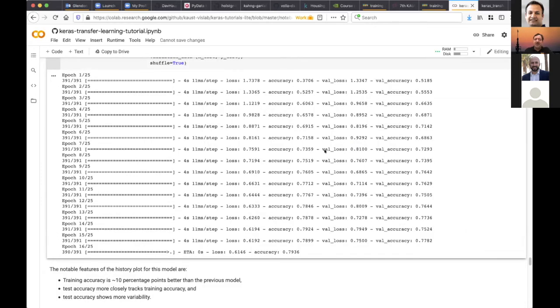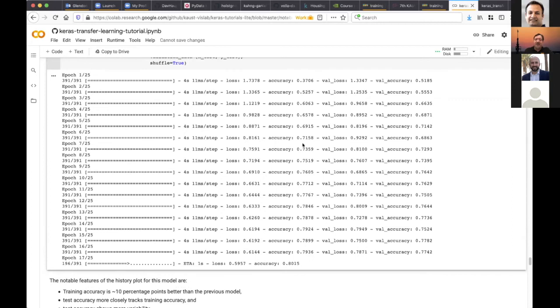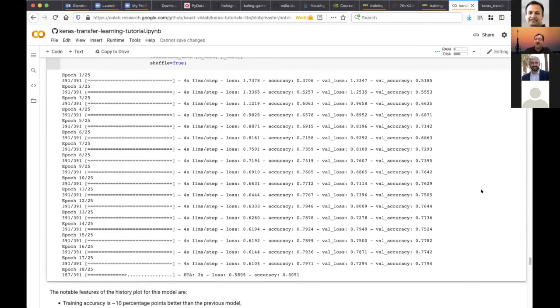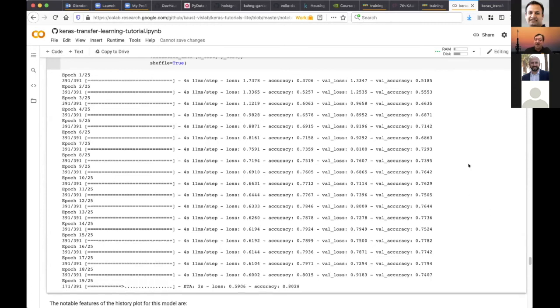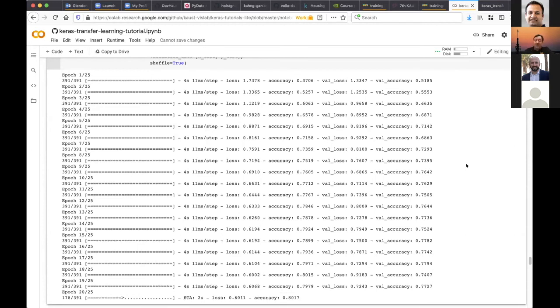So it's interesting to watch these values. We see that the accuracy is definitely higher than it was last time. It's also higher for the validation data set, the test set as well.